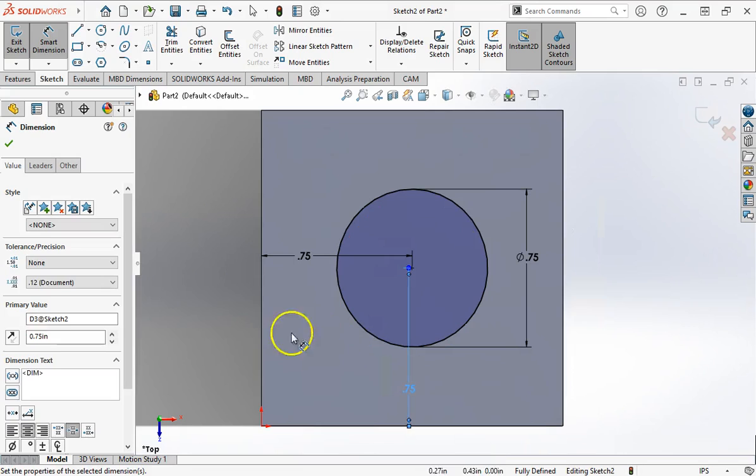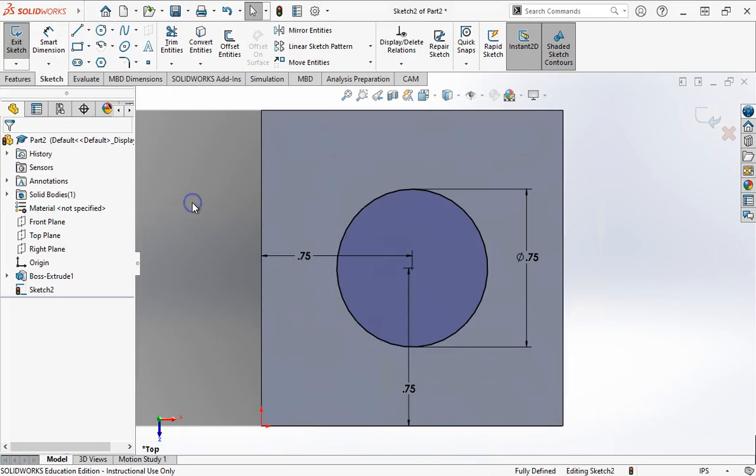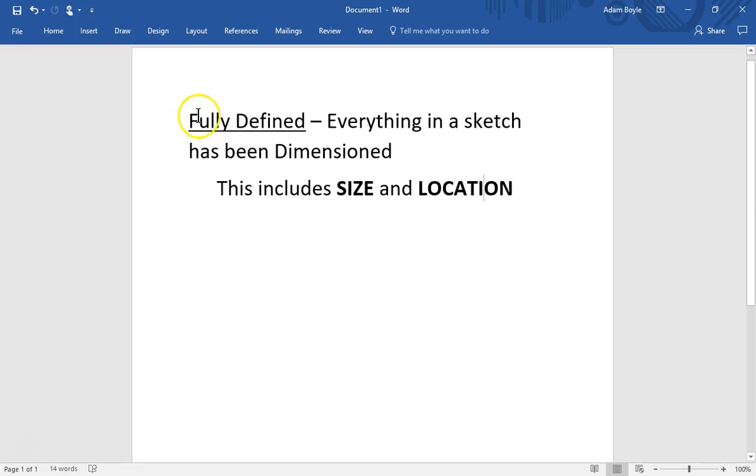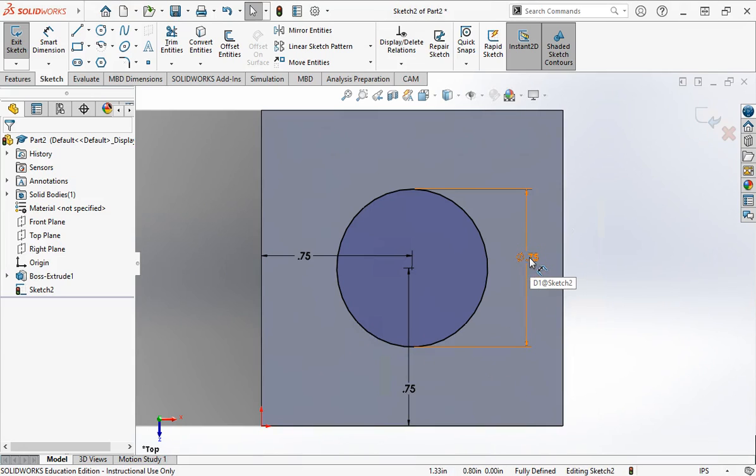0.75. And what you'll notice is our lines turn black, meaning that we've included all of our dimensions, which means that this sketch is fully defined. Okay, we have determined everything in the sketch. We've determined the size of the circle with this dimension right over here. We've determined the horizontal location with that dimension, and we've also determined the vertical location with that dimension. So there's nothing else that we could do to this sketch.